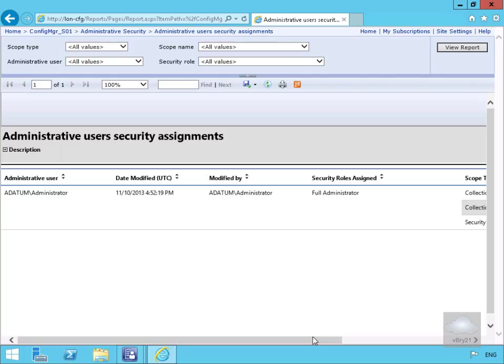That's the end of this very quick demonstration of having a look at some of the reports that we can run with System Center Config Manager.